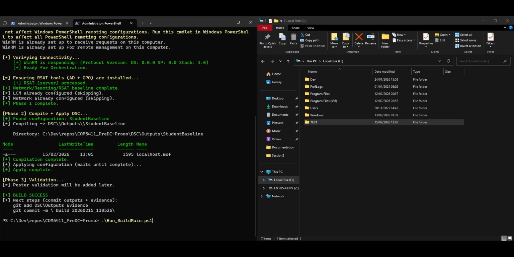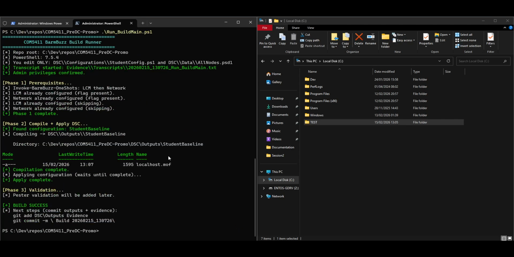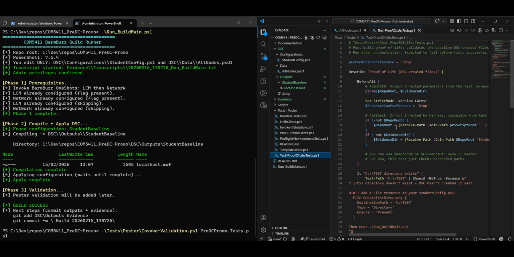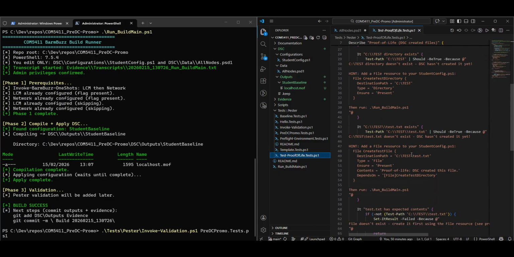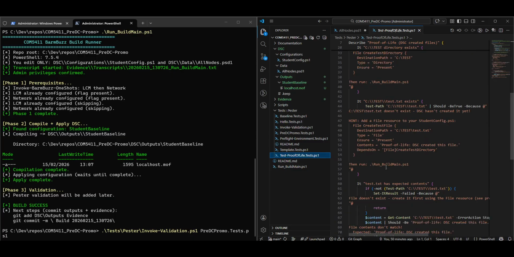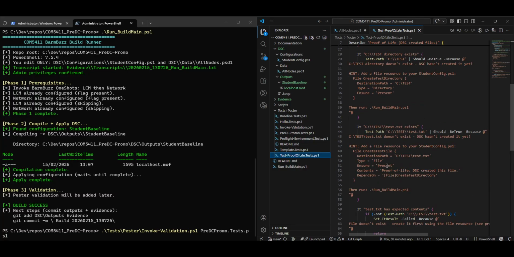If I run the build again one more time, it runs through even quicker because these already exist. And we can test that, because again we can invoke our test harness. Inside of our test harness, I've got just a very simple one here, which does as it says. It tests whether the directory exists and it tests whether the file exists.